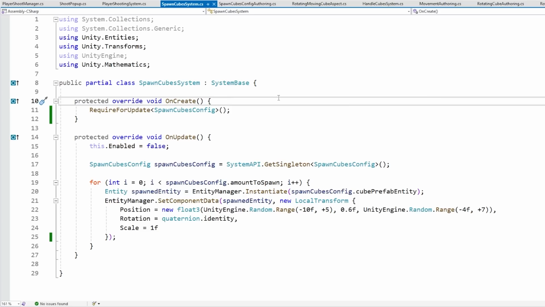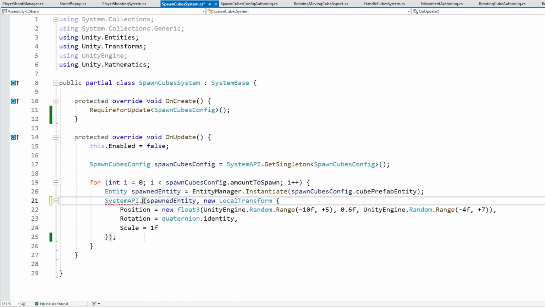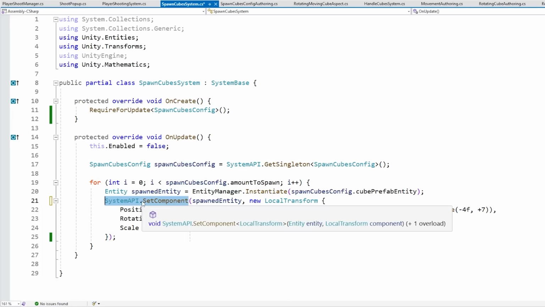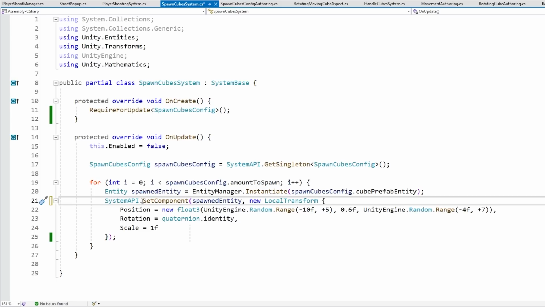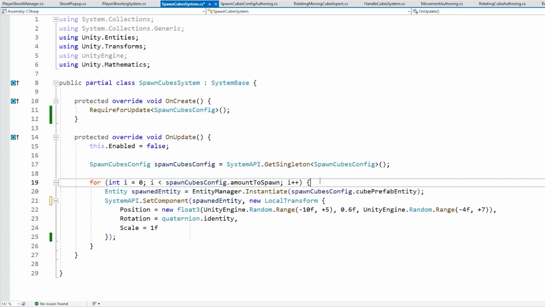Also, speaking of maximum performance, over here this code works, but for maximum performance, instead of using entityManager.SetComponentData, you can use SystemAPI.SetComponent. And yep, this will do the exact same thing, but this one has some nice performance benefits. So in general, whenever possible for maximum performance, you should prefer using the functions inside the system API, since a lot of those will have some nice performance benefits as opposed to using the entity manager directly. But on a simple system like this one, either one works.